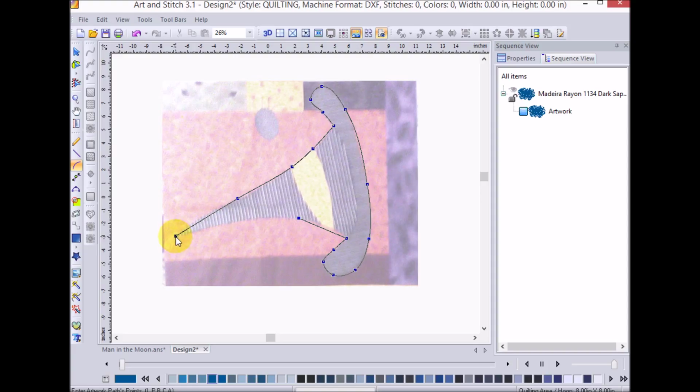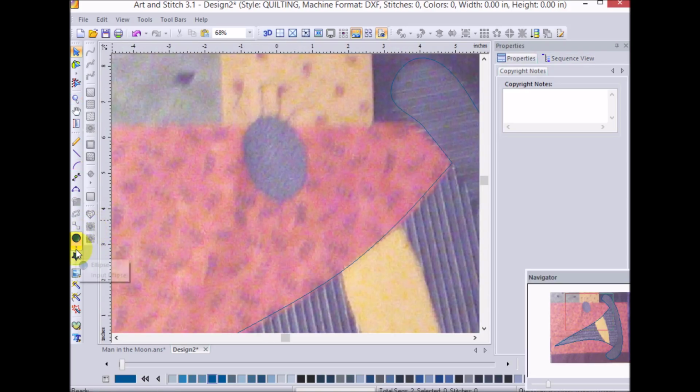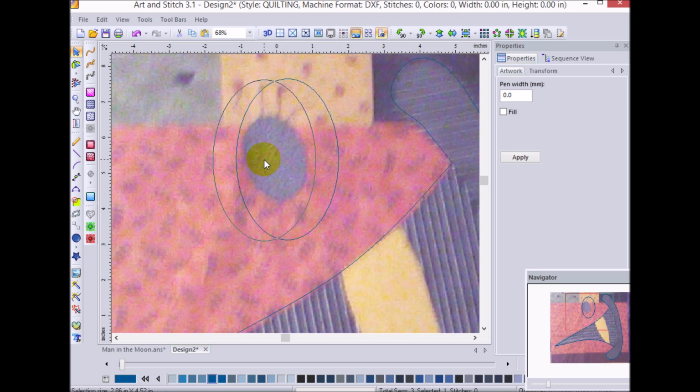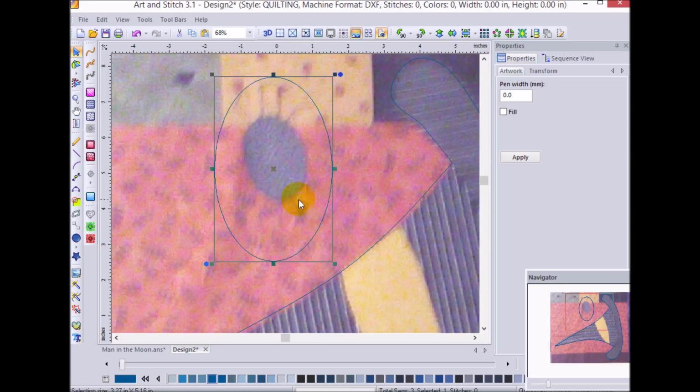Once I've got that done, I can close the shape. And then for the other one, I'm going to draw an oval around the spider. So I'm going to pick up the circle tool and do that. To reshape my oval a bit, I can just drag the corners, and I will do my cutout with that.